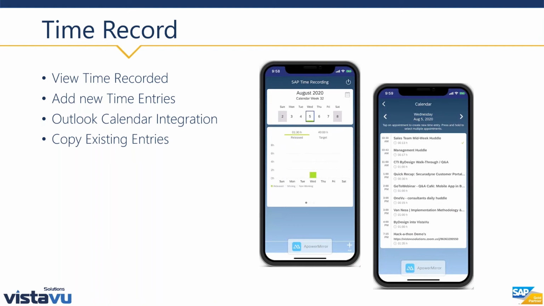We can add new time entries. There's some Outlook calendar integration, and then there's some copy functionality in there to be able to copy existing entries so you can do it a lot quicker.